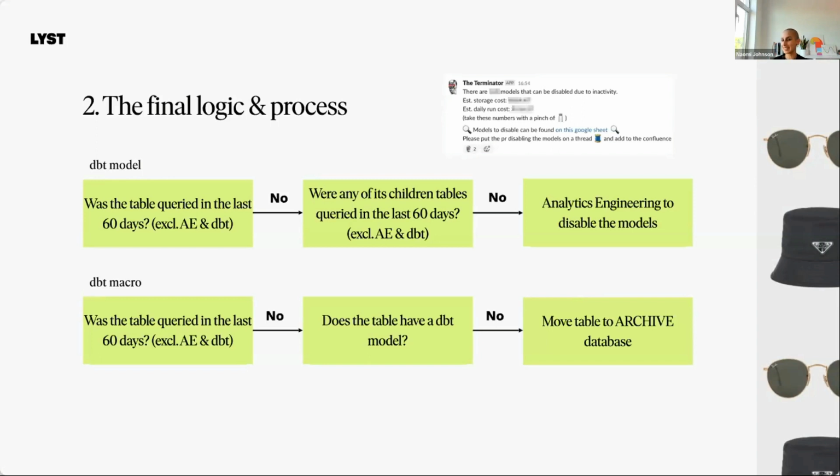One caveat being our metadata tables. And we decided on 60 days because it encompasses monthly usage, but is also long enough that we're not going to be removing tables that could be useful. So the first step of the process was to build a table that lists out all of the tables that haven't been queried by the business for the last 60 days. And then using that lineage table that we created, checking that also none of its children have been queried for the last 60 days. And then we have an automated Slack message that's sent to our analytics engineering channel to tell us what to disable in DBT.